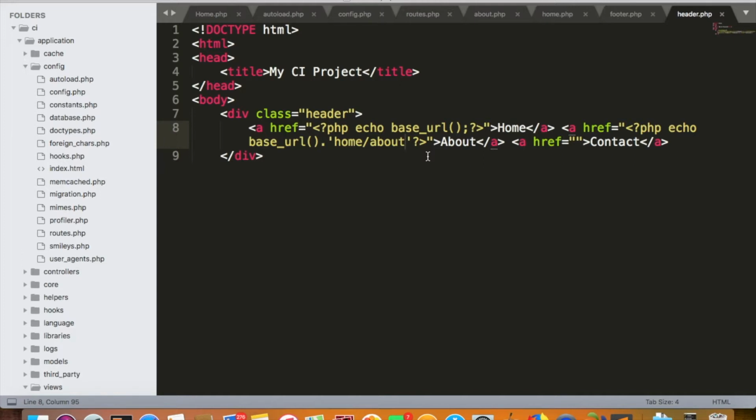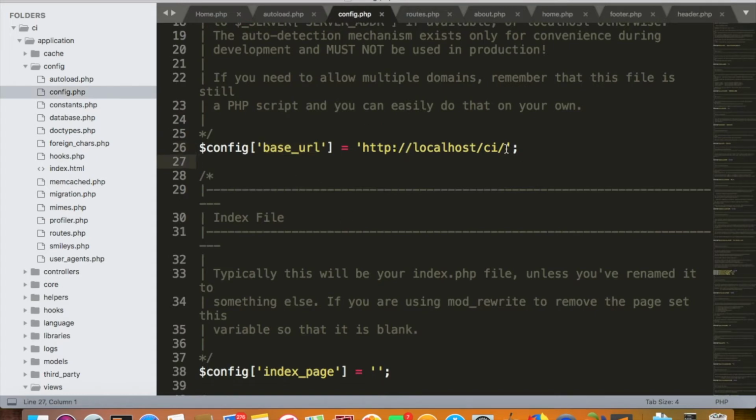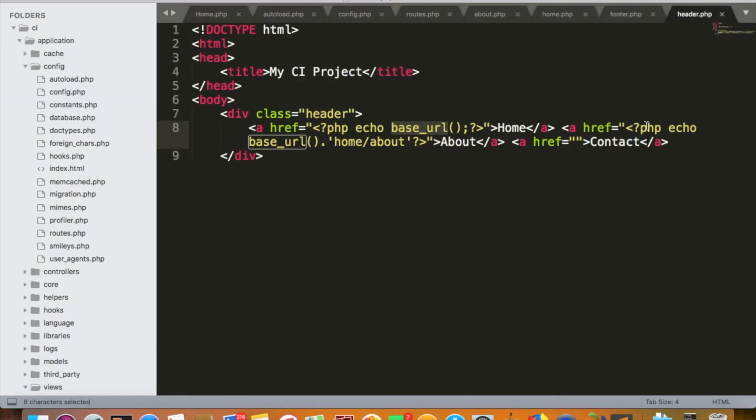Some of the functions provided by CodeIgniter's URL helper is base URL. The base URL generally prints exactly the same URL that we have defined inside config base URL. And since we have also added a slash in the end, we don't need to add a slash in the URL before the home, because we already have a slash in the base URL at last. So we want to give home and about. So this will print localhost/ci/ and then home and then about. So this way we can give our full URL in our CodeIgniter's anchor using the base URL.